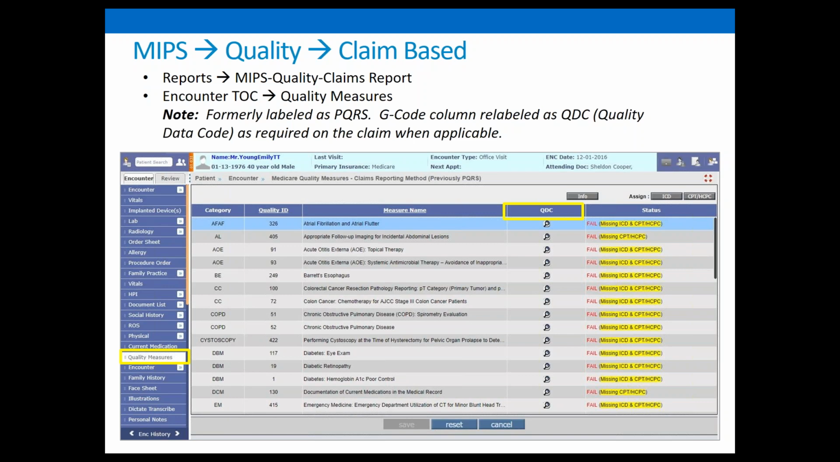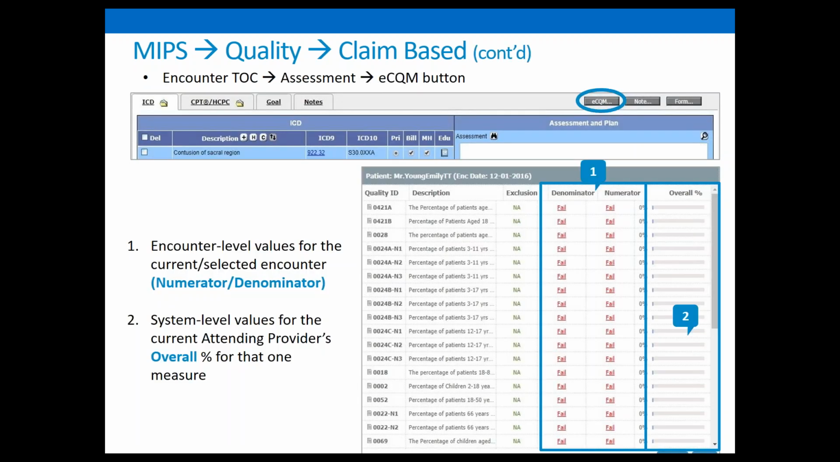And again, for the quality, the PQRS equivalent that we used to have, the screen is still here. We've just renamed it to quality measures. And this is quality claim-based again. It used to be PQRS. Now it is the quality claim-based category under MIPS. And we've just modified the nomenclature to match. So instead of G code, that column is now called QDC. That quality data code is what needs to go on the claim. And if you're not doing the claim-based, of course, you don't need to worry about this.